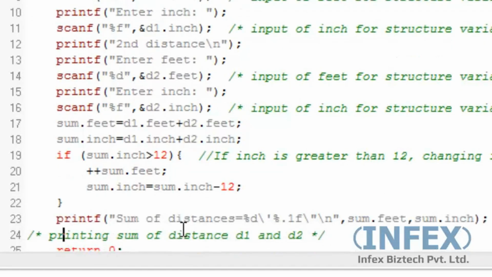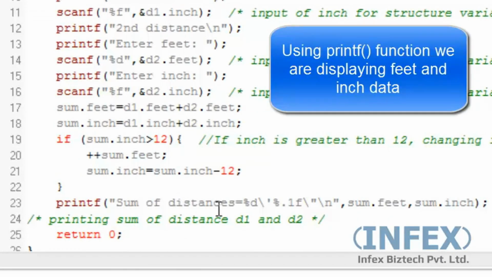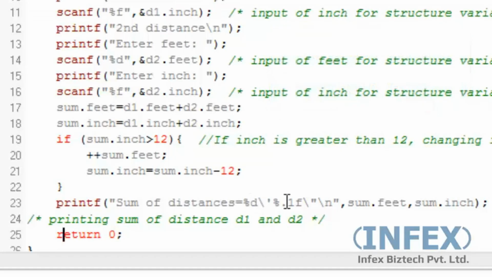Now I want to display these inches and feet on the screen. So I have written printf sum of distance %d. This %d will represent feet, so I am taking this value from sum dot feet, and %.1f will represent inch, which is the float value from sum dot inch. So this is the program of structure.